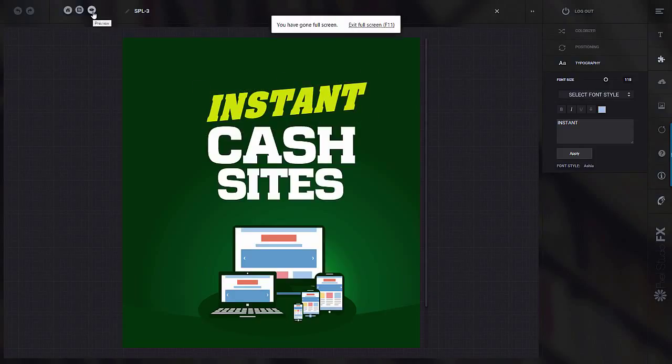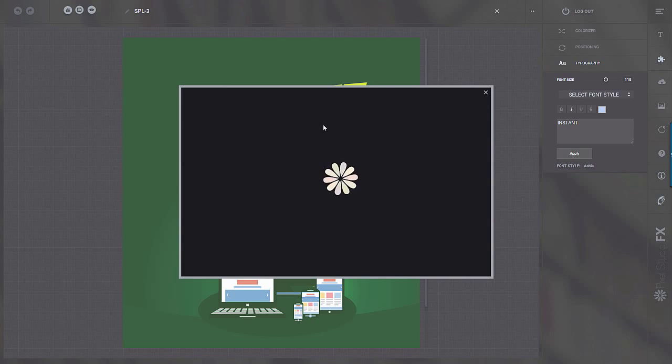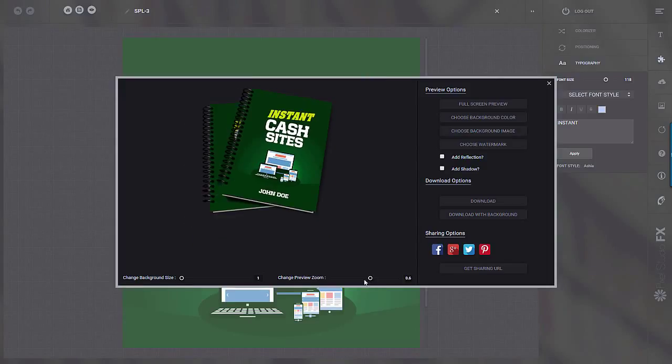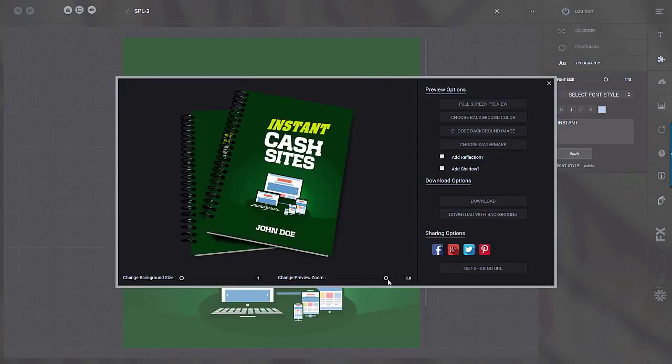So I'm going to hit the preview and give it just a few seconds to process. And that's it. There you go. Look at that. That's amazing. It's a beautiful, high quality cover, and it's a spiral bound one. There are many other features here. You can zoom in and zoom out with these little handles at the bottom, like this, so you can get a proper view of your cover.